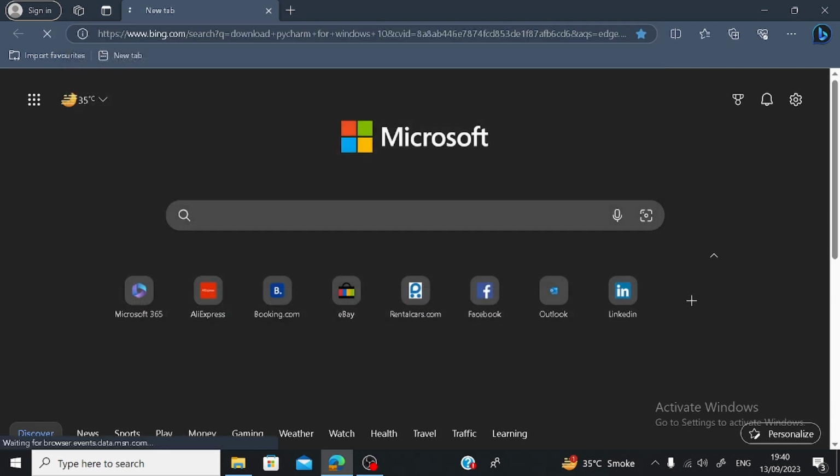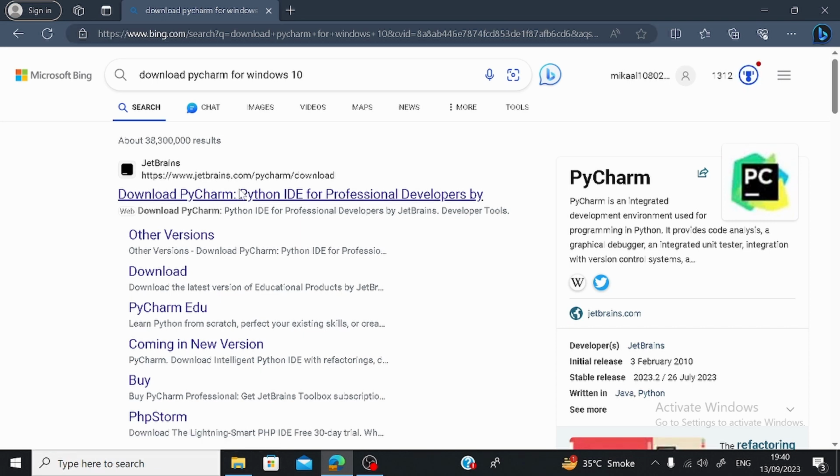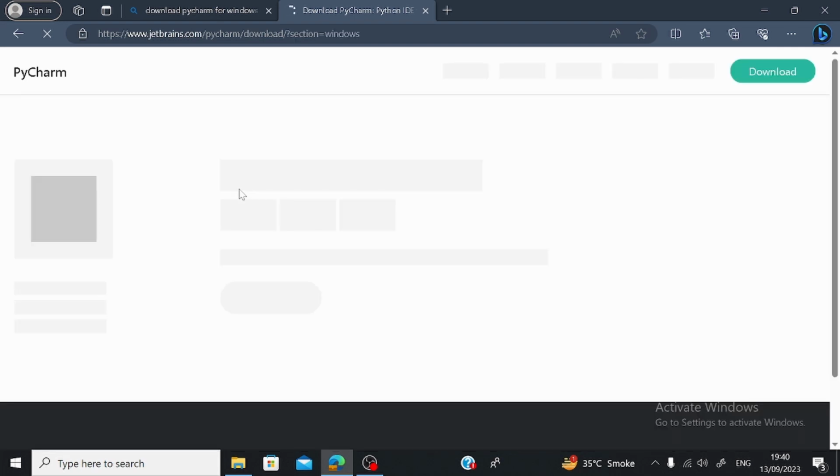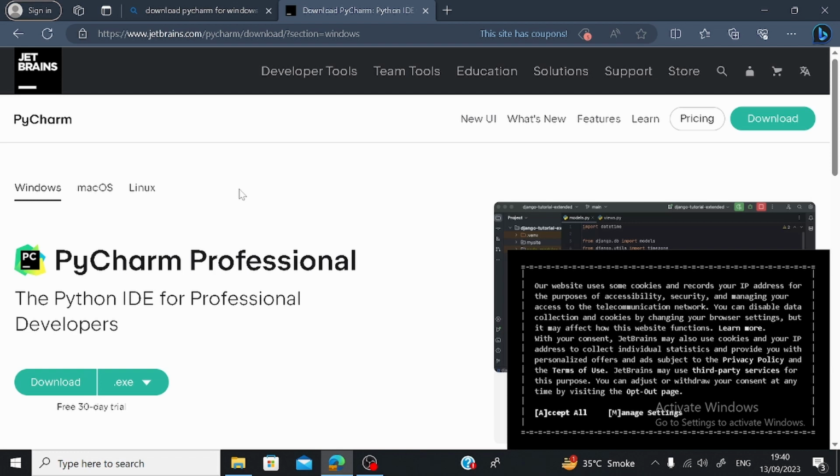and then we can see the first link given is of JetBrains. We have to click on the link, and now we can see it is PyCharm Professional written over here. This is basically a priced version. This is not free. It is a free 30-day trial version, and after that you have to pay for it.